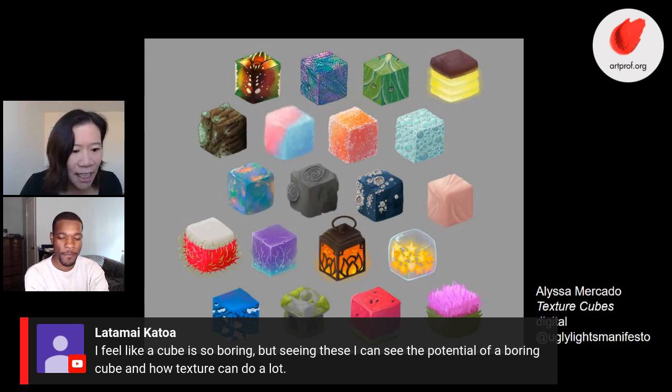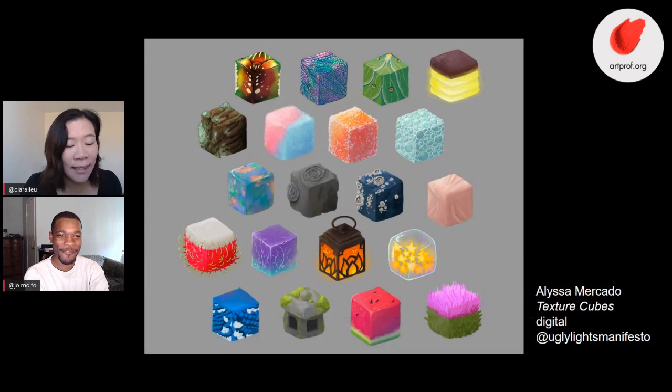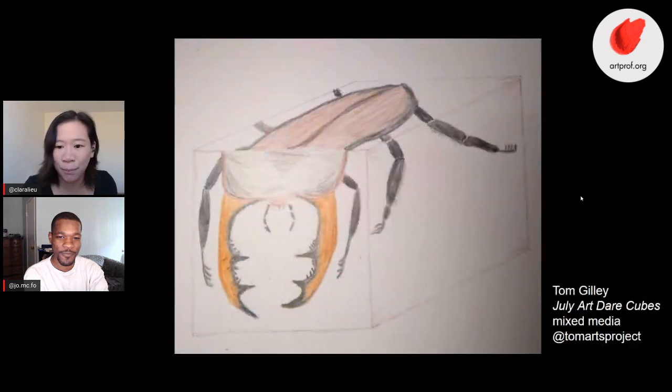La Tamai says, I feel like a cube is so boring, but seeing these, I can see the potential of a boring cube and how texture can do a lot. Yeah, that's what I like about this project, is that it really isolates the texture, because there is such a thing as trying to do too many things all at once. So this is a great way, I think. Really what you guys are doing is you're building your vocabulary as an artist. Once you've drawn a piece of rambutan, that furry fruit, the pink one on the far left, you can always reference that from here on. So that's a really cool part of the project.